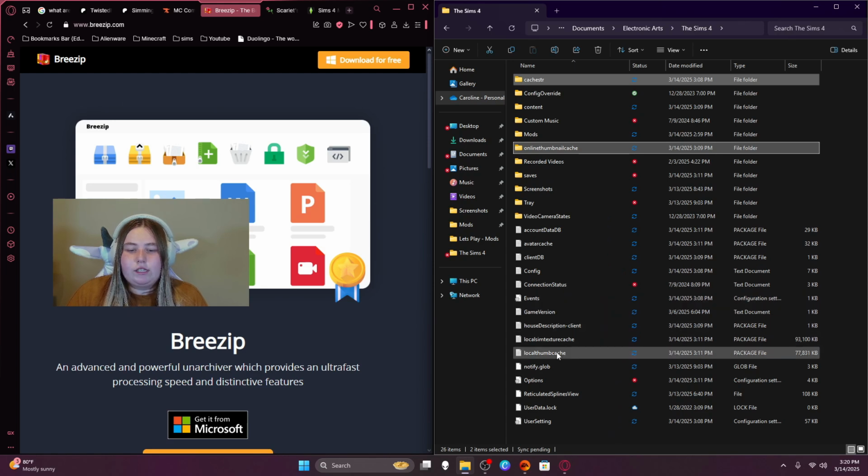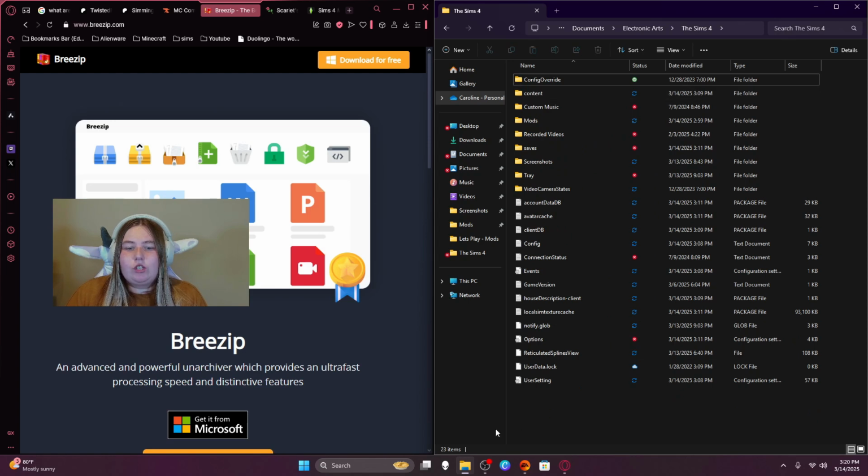So the next one is going to be your local thumb cache. And then there might be another one that is just your cache file. You can also delete those. So this just kind of ensures that it refreshes your game in a way. It just gets rid of that unnecessary stuff that you don't need in your game file.